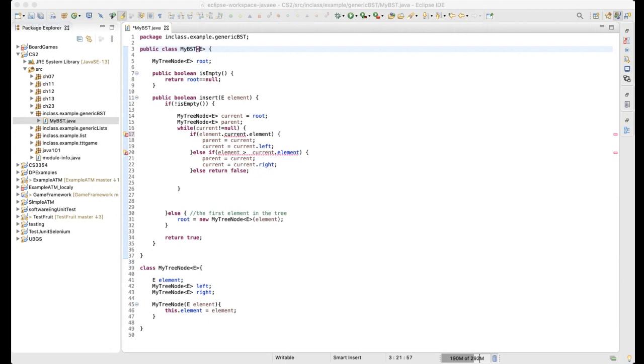But that should be the case. That means the E type should be a type that does have Comparable in it. Now the question is, how do I know if this is true? That's the question we need to ask ourselves.